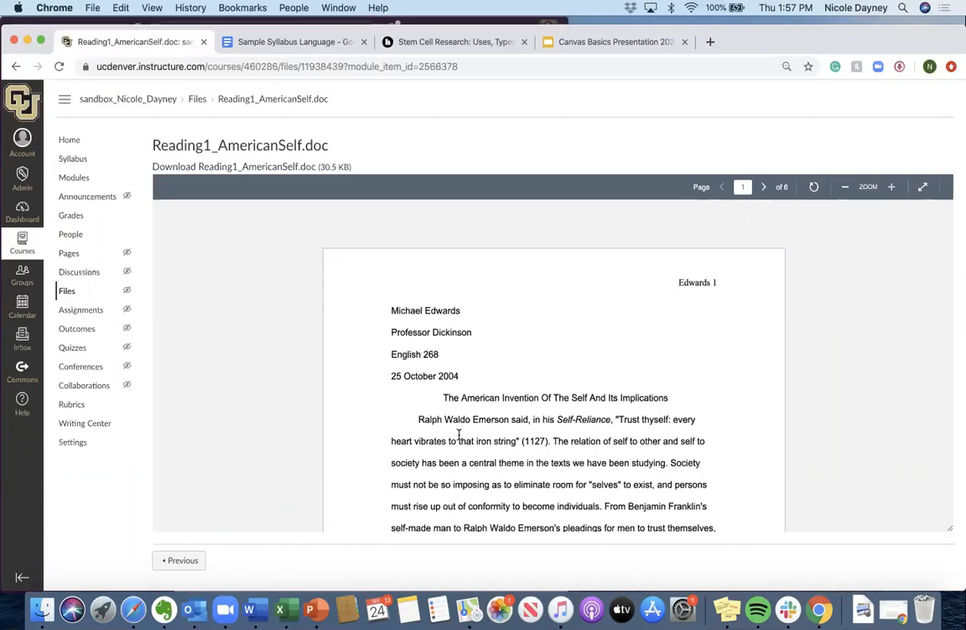So, you know, a file could be anything. It could be a reading. It could be maybe a PDF of your lectures for that week, PowerPoint, maybe just a one-sheeter on some project guidelines, a Word document, you name it. You can just upload it to Canvas there in the file.